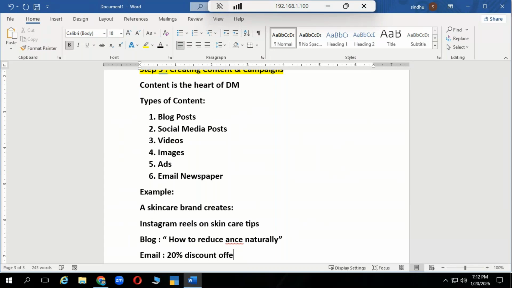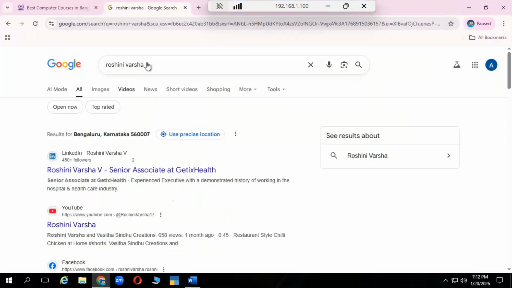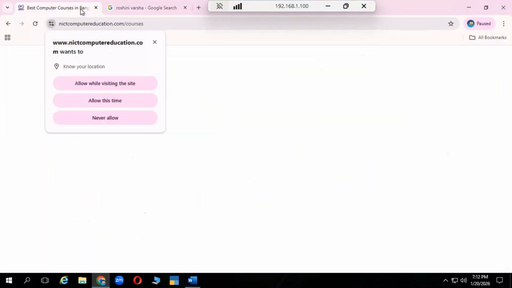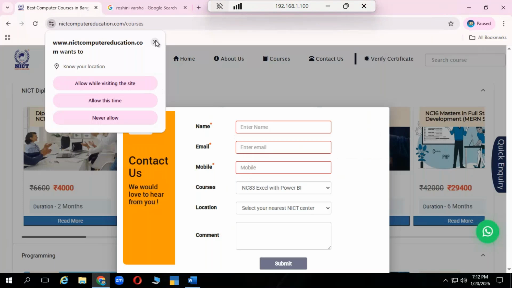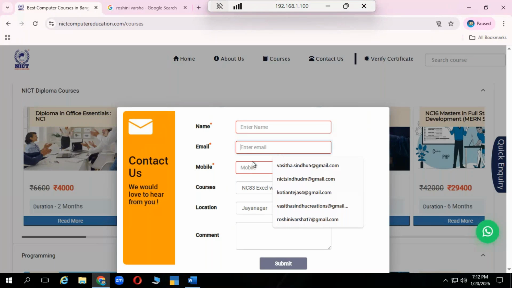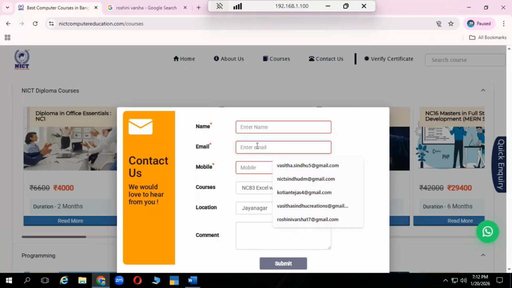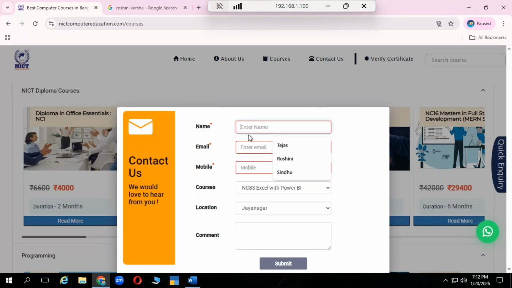So what happens here? Usually, if I say that I'm going to inquire something, let's come back here. Suppose I go to the NICT website, where you can see it is asking the name of the person, email ID, mobile number. So why are we targeting the email ID? So that we can send our details through the mail also.